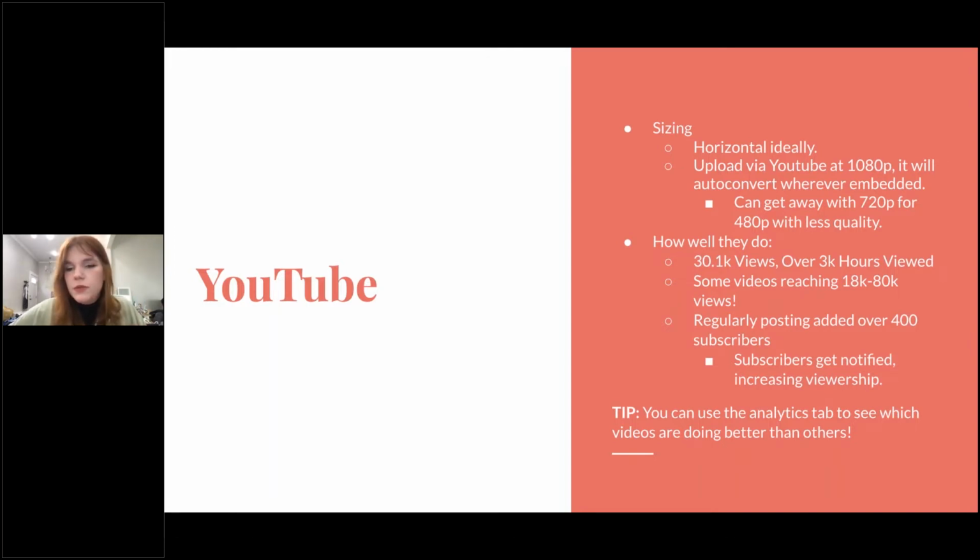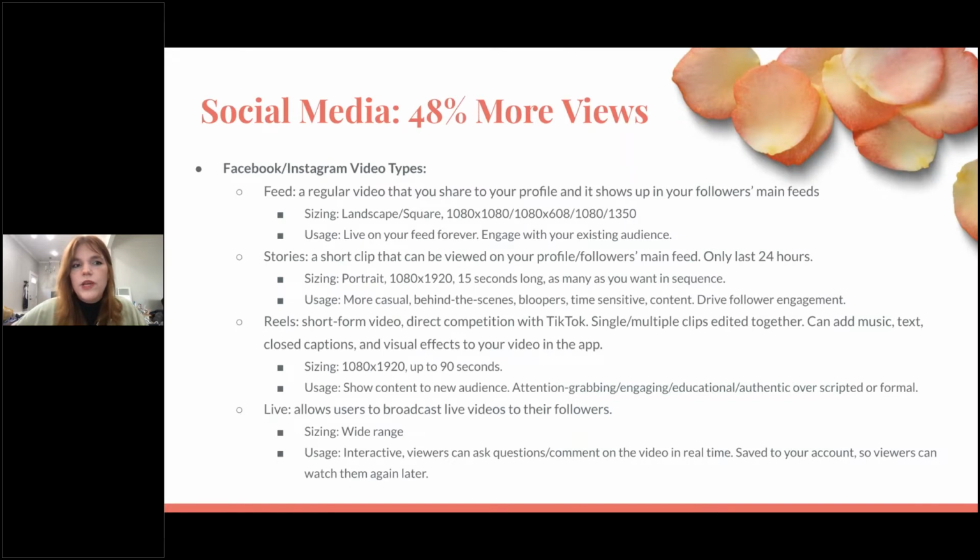So aside from YouTube, we have social media in general, and I'll talk about them vaguely because a lot of the specs are the same. Videos posted on social media get 48% more views. That's staggering, as far as everywhere else you could put it or try to host it, put it on TV. Social media is basically the big dog in this market.